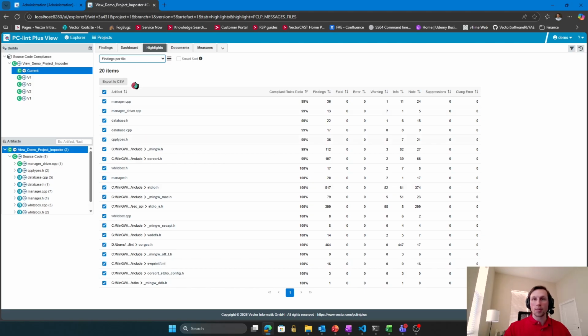In the highlights tab, you can also use this drop-down menu up above to change what's actually displayed here. As you can see, we're currently displaying the number of findings per file. This just tells us the name of the file, the compliant rules ratio, the number of findings, whether those findings are fatal, errors, warnings, info, notes, etc. As I just said, you can use this drop-down menu to change what statistics are actually shown.